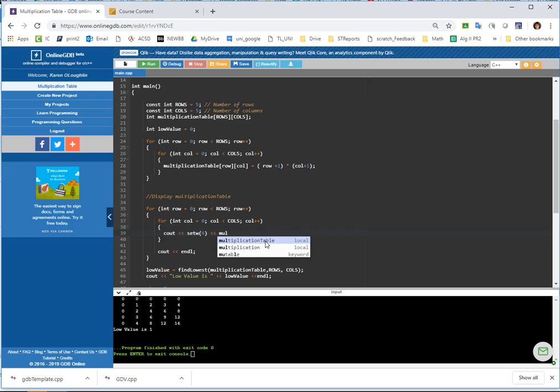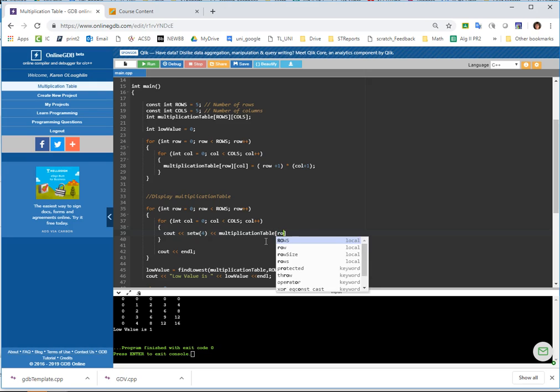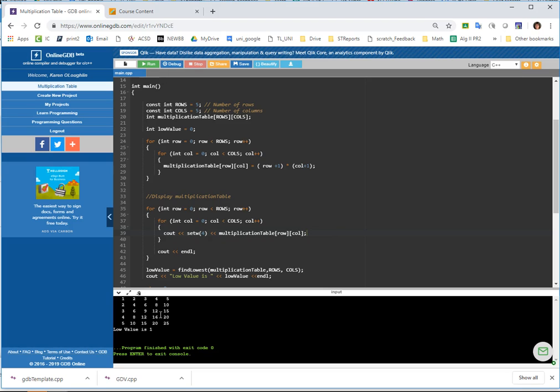So we want to output multiplication table, bracket row, bracket column, in a field width of 4. And then remember, the endl is outside the loop. So when we execute that, now our multiplication table looks okay. And it did find a low value of 1. And that's what I'm really going to talk you through: how to do that.